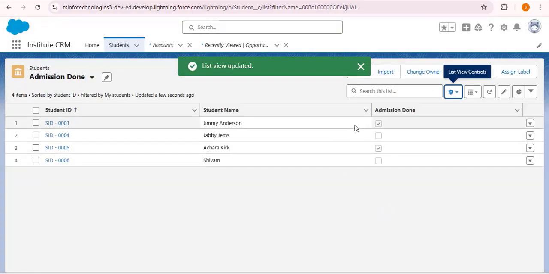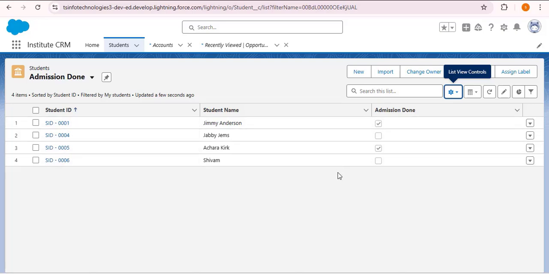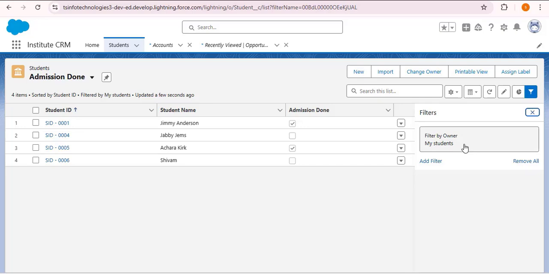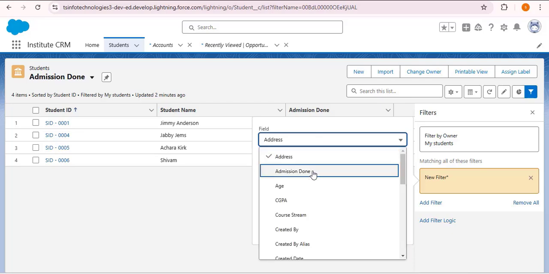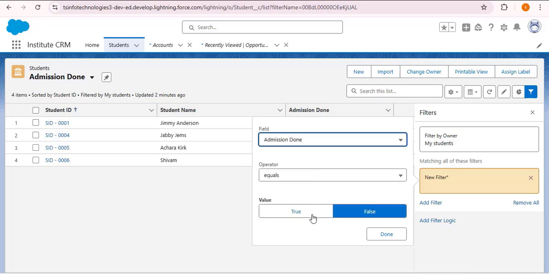Now here you can see we have 4 records, and among them there are 2 students whose admission is not done yet. Now we need to apply the filter. Here I am clicking on filter. This one I already explained. Click on add filter. In the field we need to select admission done equals true or false.